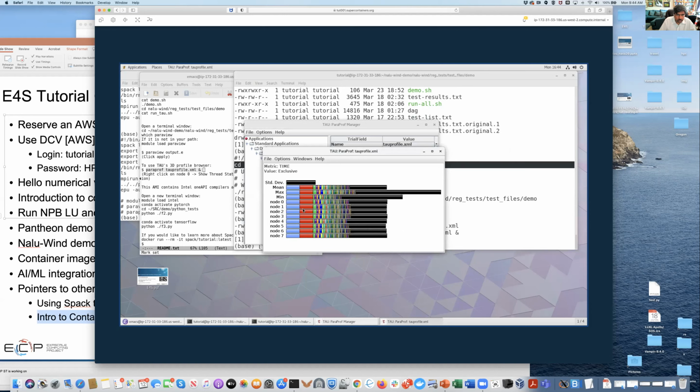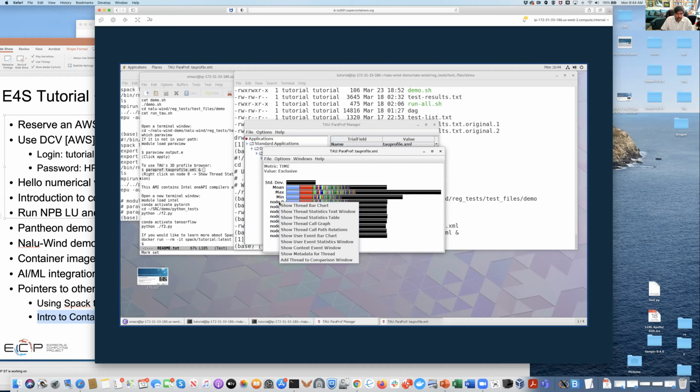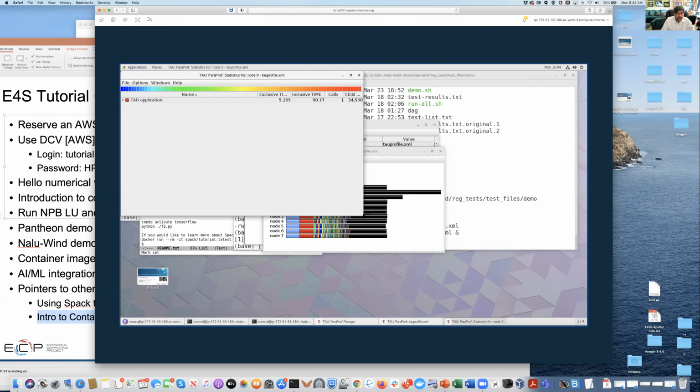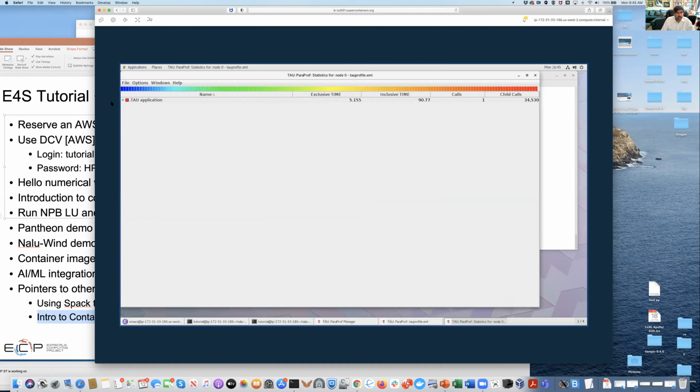And there it is. Now it shows me that there were 8 ranks. If I right click here, I can see many different types of windows. I'll choose the thread statistics table. What did I do? I just went over to a particular node. I right clicked and I say, show me the thread statistics table. Now here it says that the application ran in 90 seconds.